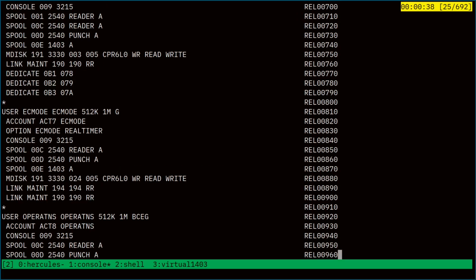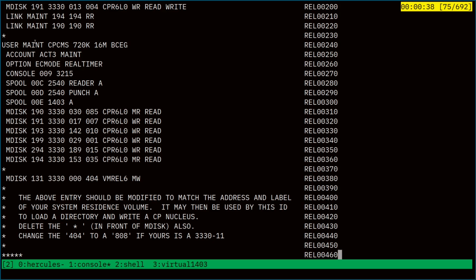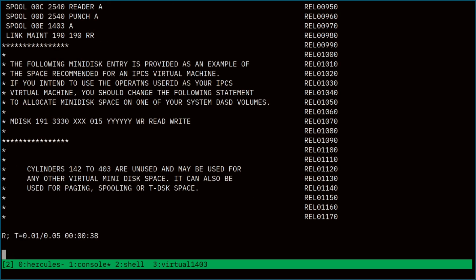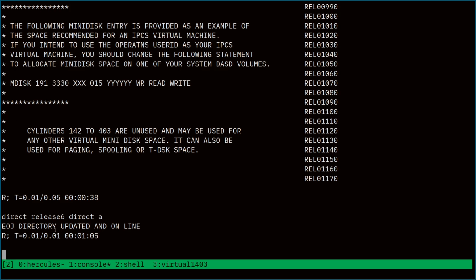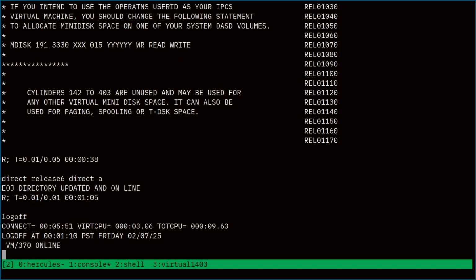I can use tmux here to scroll up. So yeah, user maint, there's no more 194 here. Remember, it used to be between 193 and 199, and then our 494 is now 194. So it looks like we didn't mangle that file too badly. So we'll use the direct command to load release 6 direct A, and it accepted that directory, and it's now online. So we need to log off of maint and then log back in so we get a new VM that has those changes.